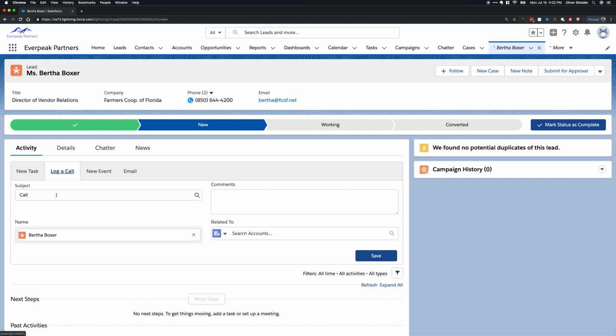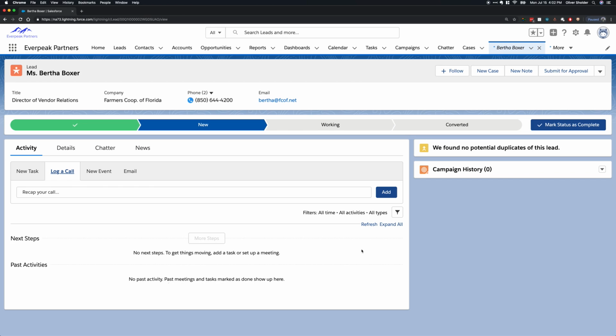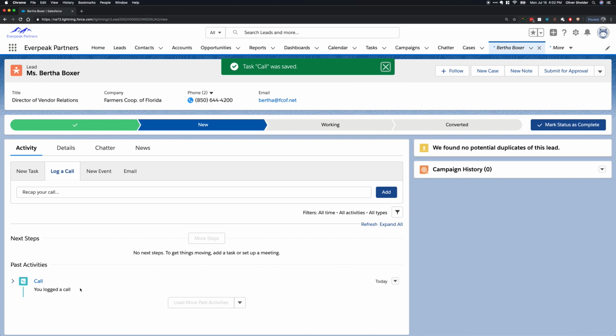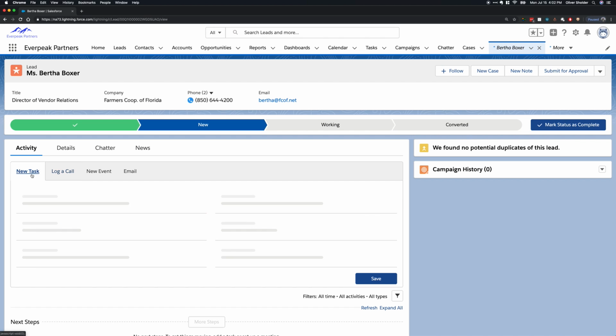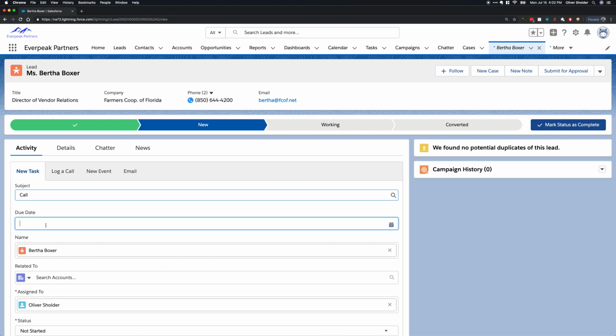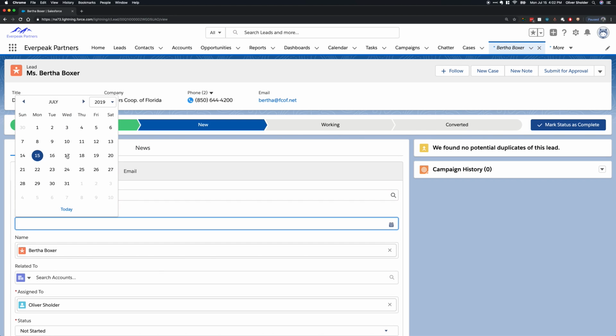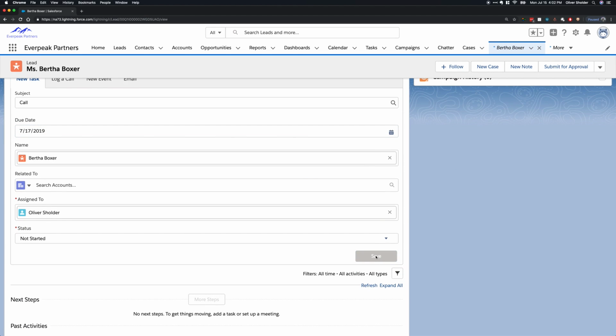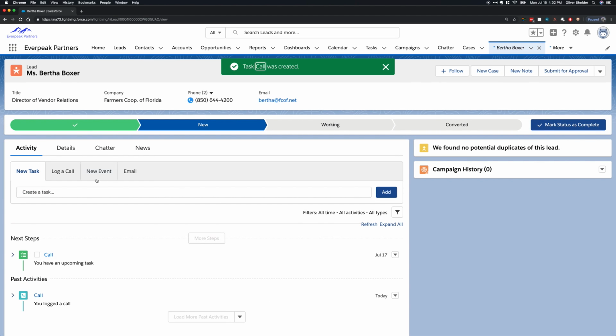And basically, as you're working your way through the process, if you have a phone call, you might log that. You'd say discussed XYZ regarding the sale of 20 generators. And you would just hit log a call, and you'll see that that goes into your past activity. And then we'll do a new task. And so we will say we want to have a phone call, and we want to call them on Wednesday. So I'll save that in there, and you'll see that goes into next steps.